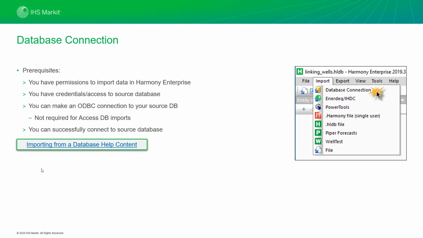There are some prerequisites before you can make a database connection within Harmony Enterprise. The first is that you must have permissions to import data into a Harmony Enterprise project. You'll see from the screenshot on the right of the screen that there are a number of import options. If any of these are grayed out, that means you do not have import permissions and would need to speak to whomever set up your Harmony Enterprise project to have permissions granted.